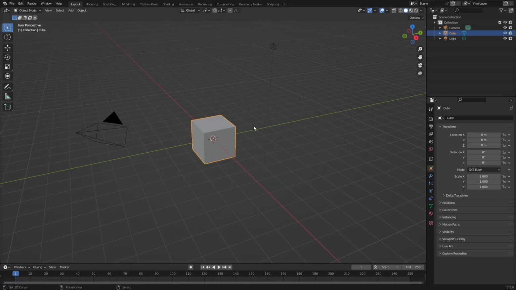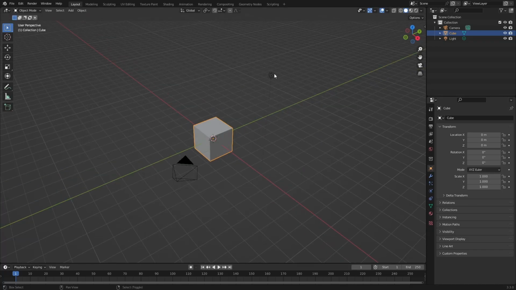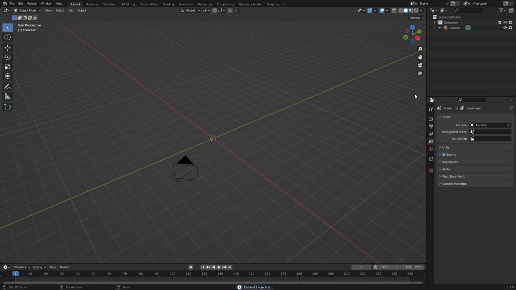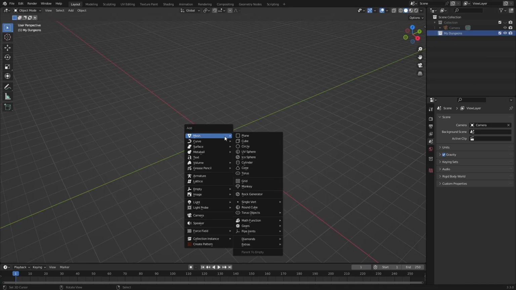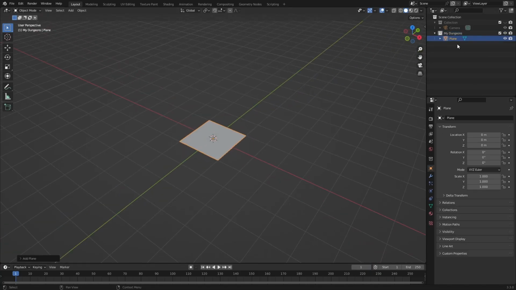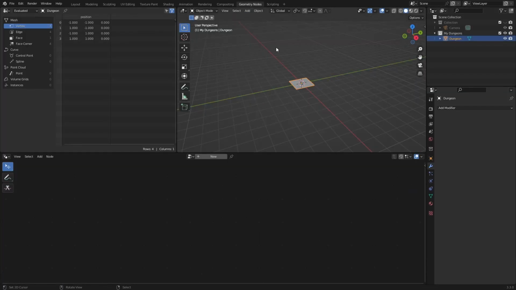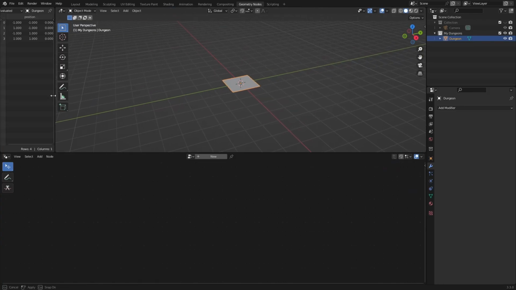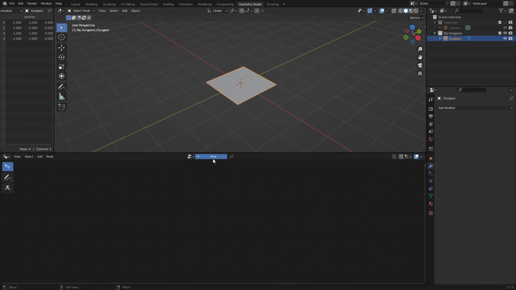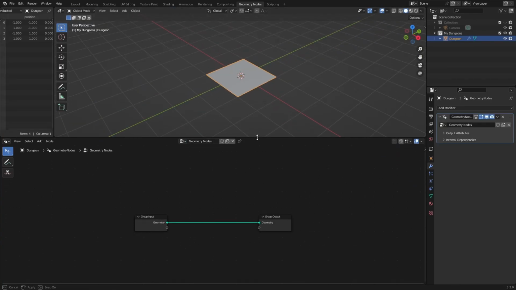First of all, let's reorganize some of the elements here. Delete default cube and light, hide camera, and create a new collection called My Dungeons. Inside of that collection, let's add a plane with its default size and name it Dungeon. And now we can go to Geometry Nodes tab. With plane selected, create a new geometry node setup. I'll call mine Dungeon Maker.